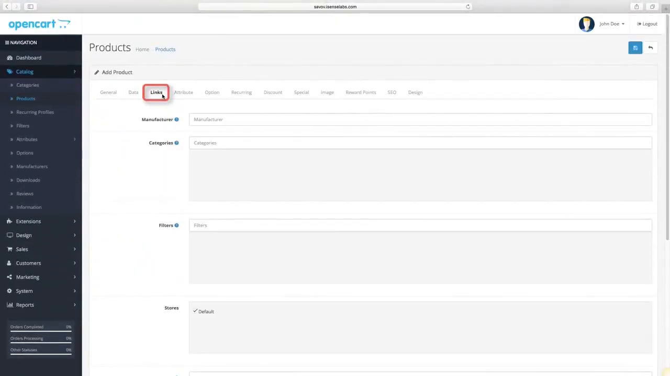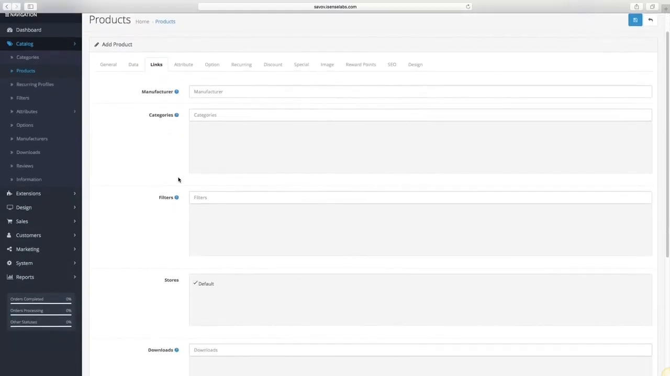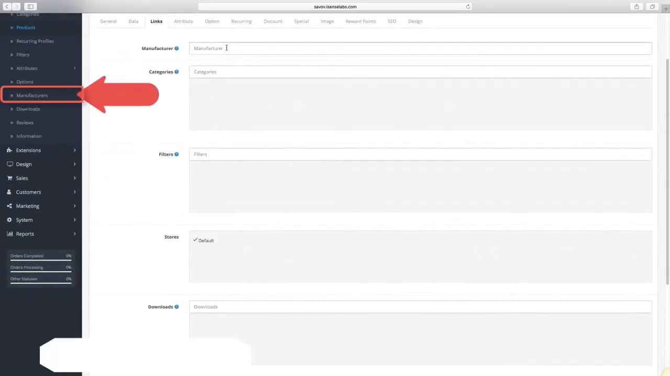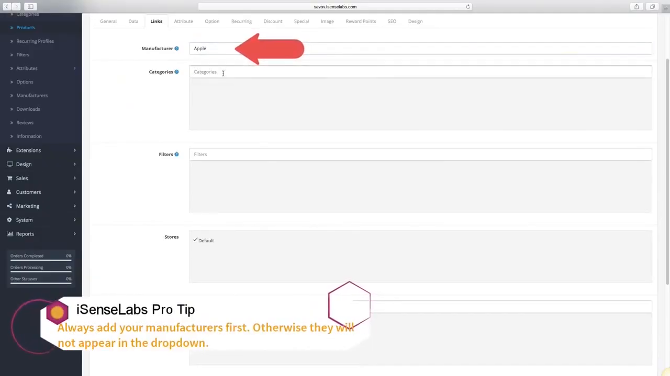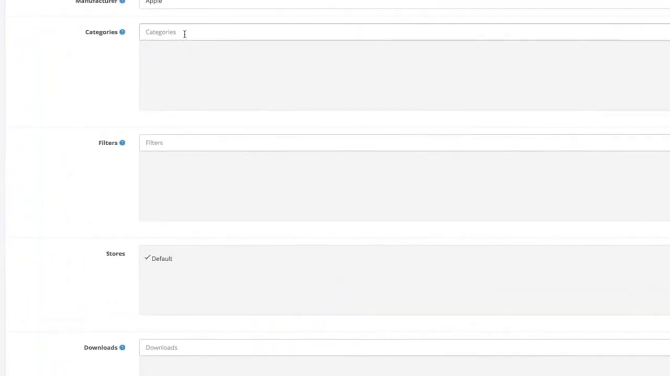Links. First field is called Manufacturer. The manufacturers are added beforehand from their respective fields in your catalog. In our case, the manufacturer is Apple. Next, set which categories the product should be assigned to. For us, this is the default phones and PDAs category.